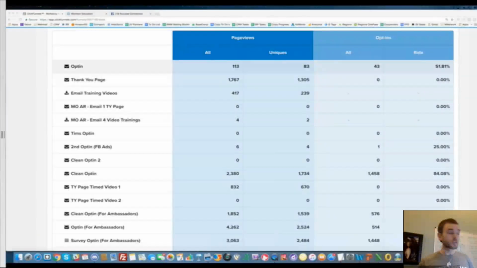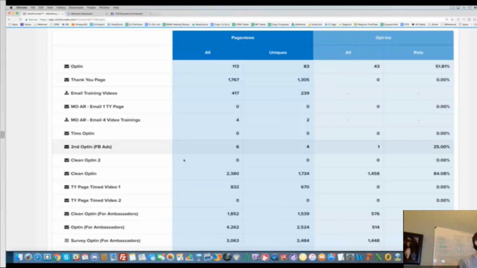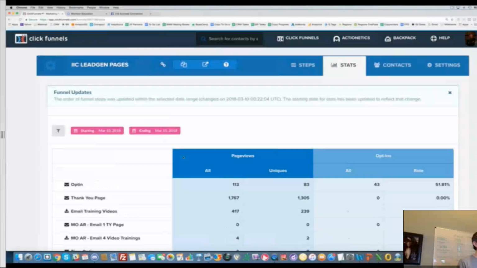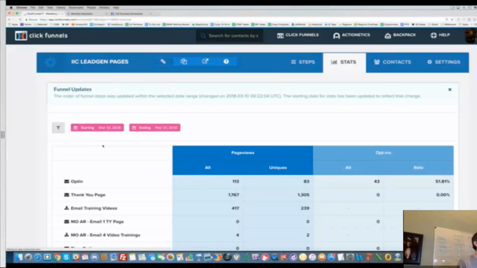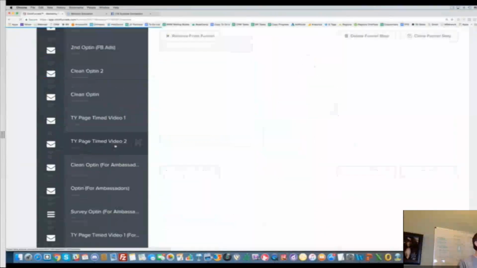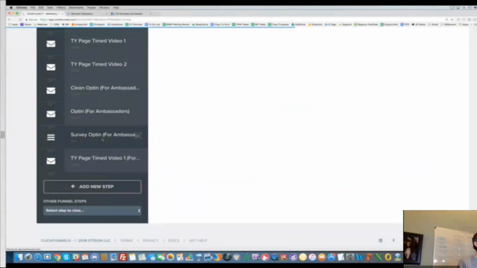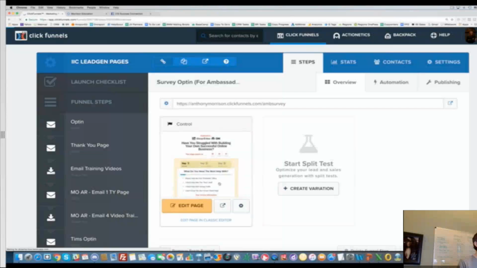Okay, so 40% is insane, by the way, to have that big of a difference. But the only thing that changed on that, and this is why I want to really drive this lesson home with you, is mobile. You see, a lot of traffic is mobile. And what you see when you look at mobile traffic is you want very simple opt-in pages. Well, here is the opt-in page. This is that survey opt-in for ambassadors. I showed you guys this last week.